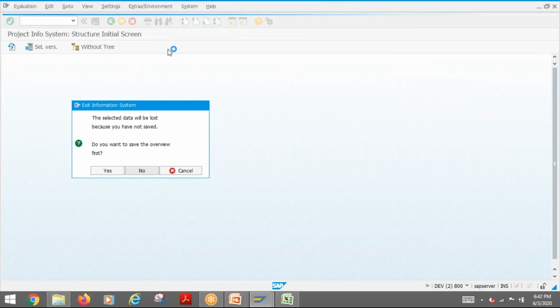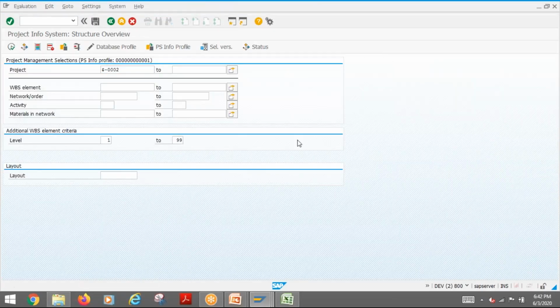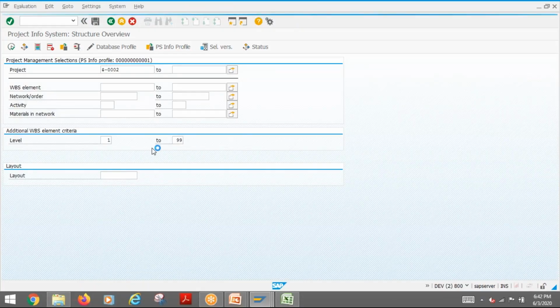So this is CN41. Now, if you want to list only the WBS elements in a project, only a list of WBS elements, there is another report.